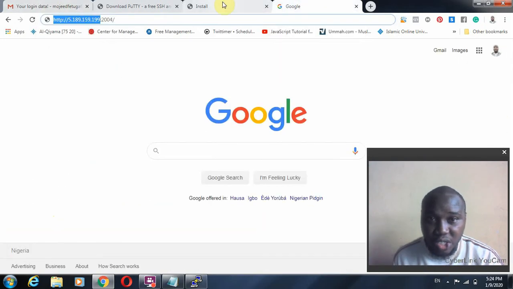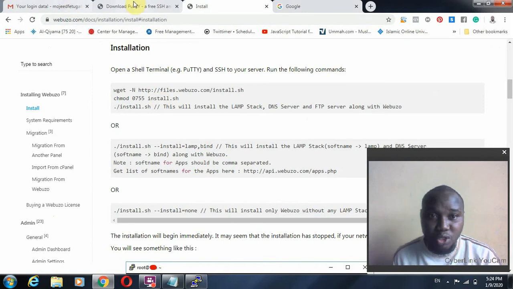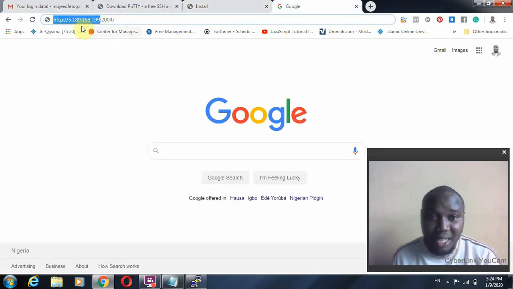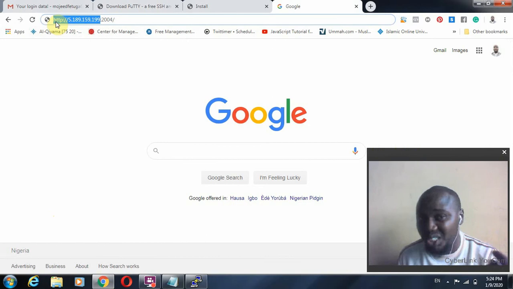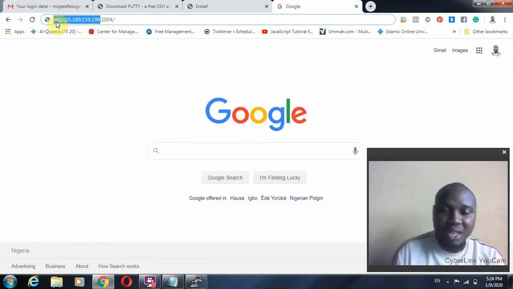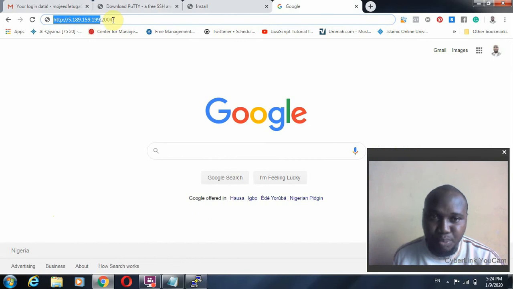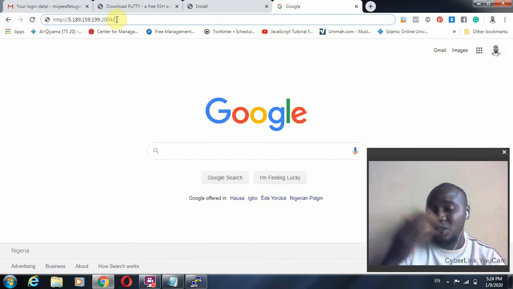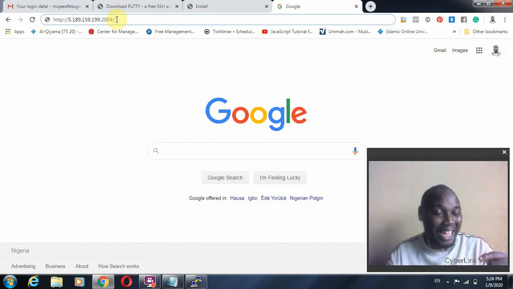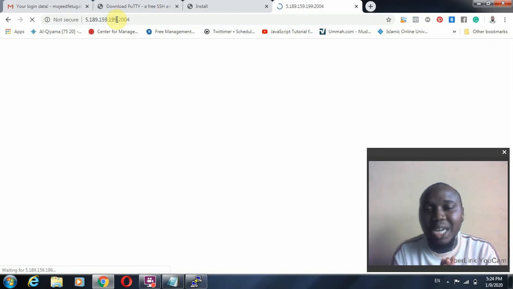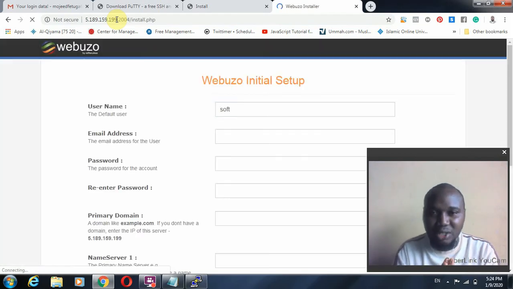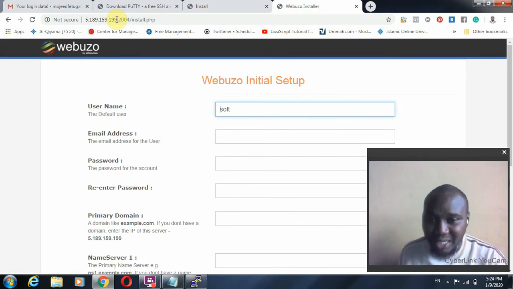So what we've just done is use Webuzo to set it up, and it's now going to have HTTP, not HTTPS, HTTP, and that is the IP. Now you will see that it has this port 2004. That is the port that will take us to the control panel, the admin back end of Webuzo. So I'm just going to enter that, and it's going to take us to the first page where you are going to see this.